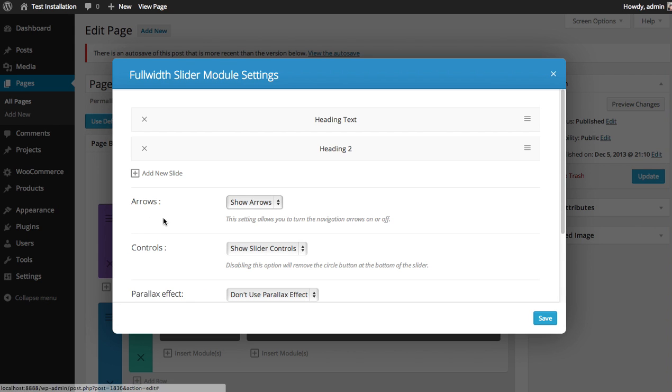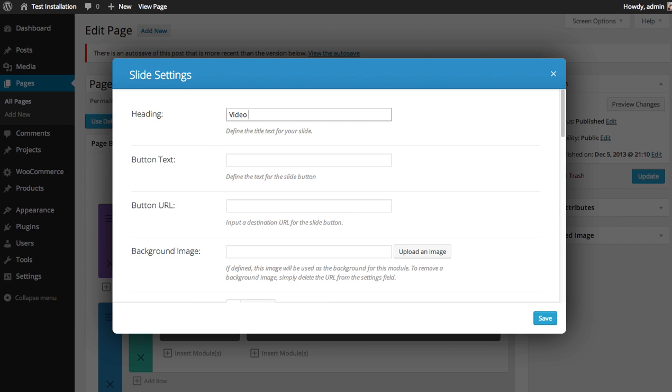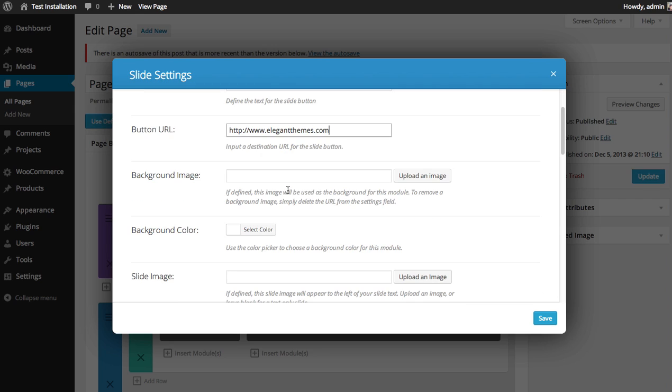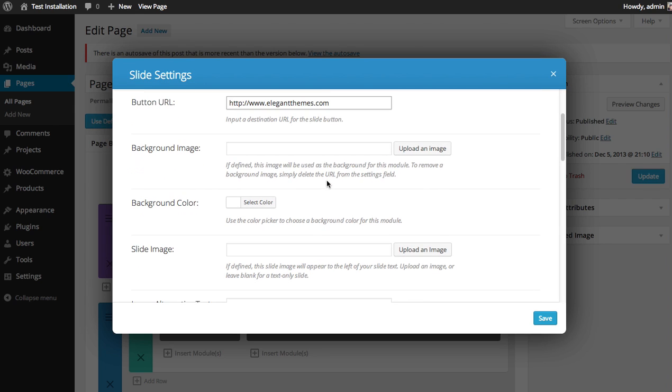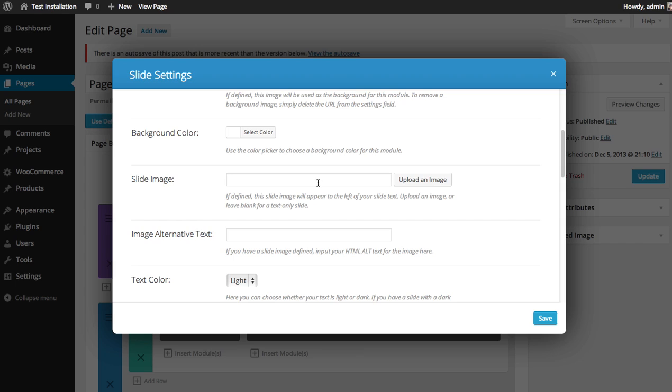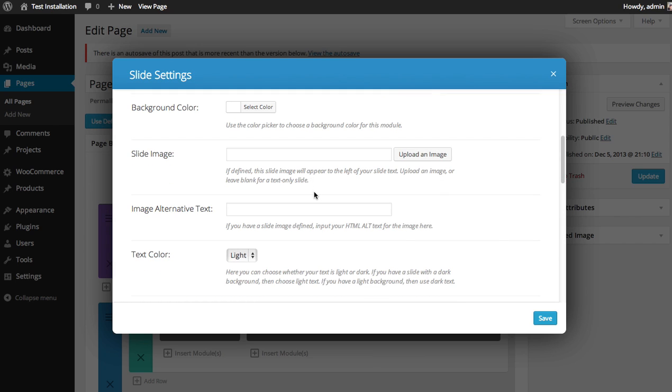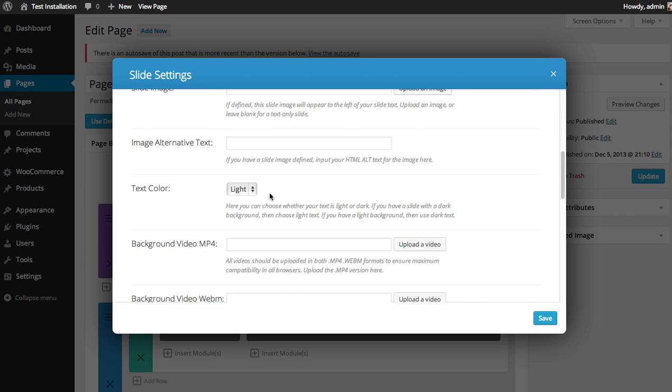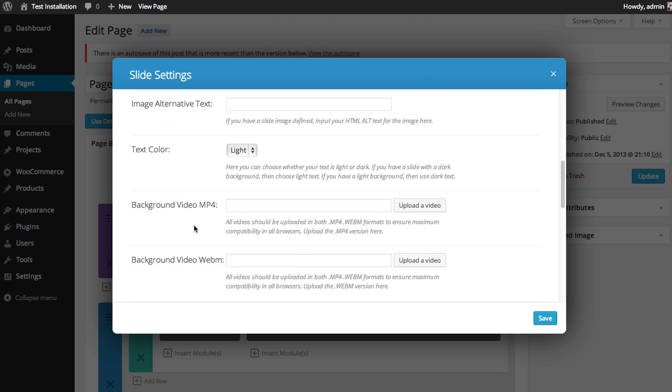Let's add one more slide. This time we can use a video background. So I'm going to add a new slide. Video slide, button text. I'm going to leave the background image blank. We don't need a background image. We're going to do a background video instead. I'm also not going to use a slide image in this slide. And text color, keep it light.